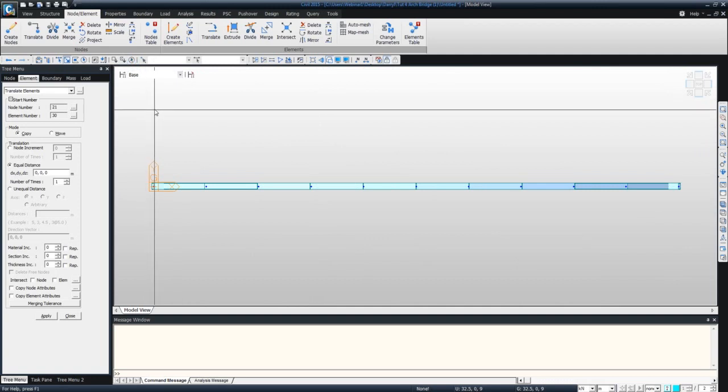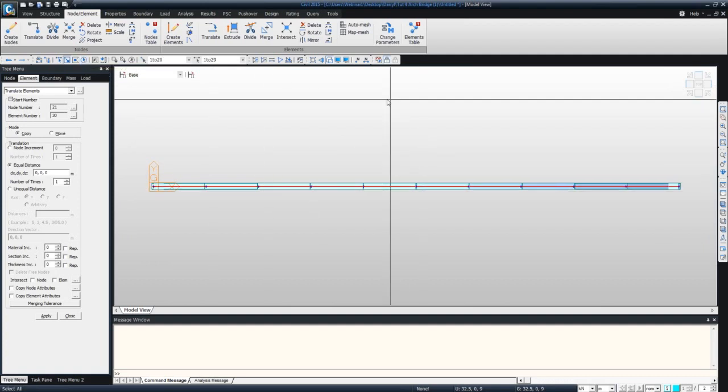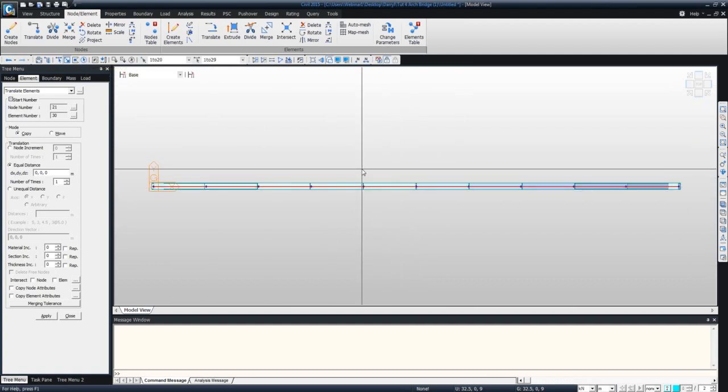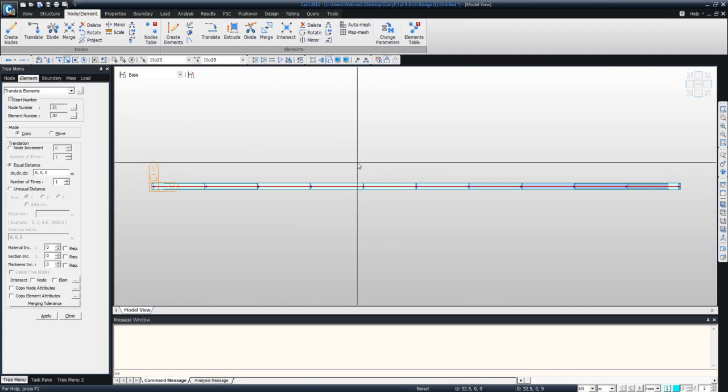Now let's say, for example, instead of having to box everything in, you want to select everything very quickly. You can click on this option as well, Select All, and then everything in the work window will be selected for you automatically. Okay, so now let's copy, or let's translate this.